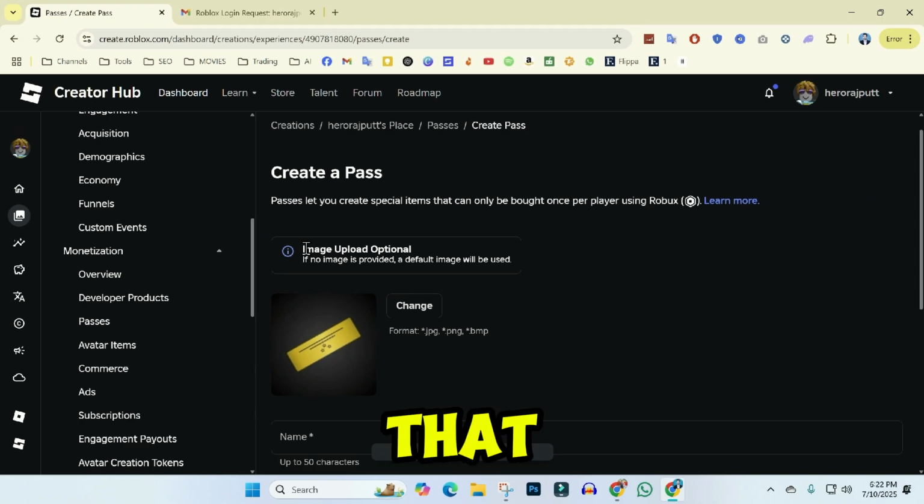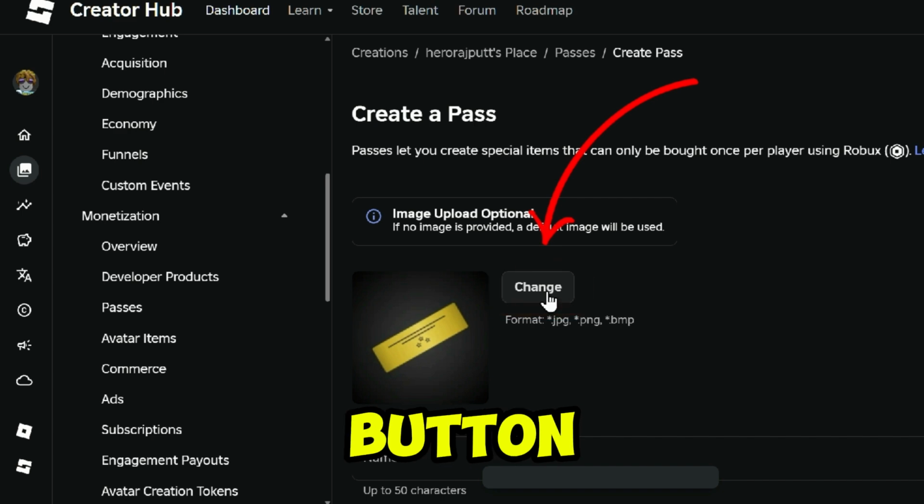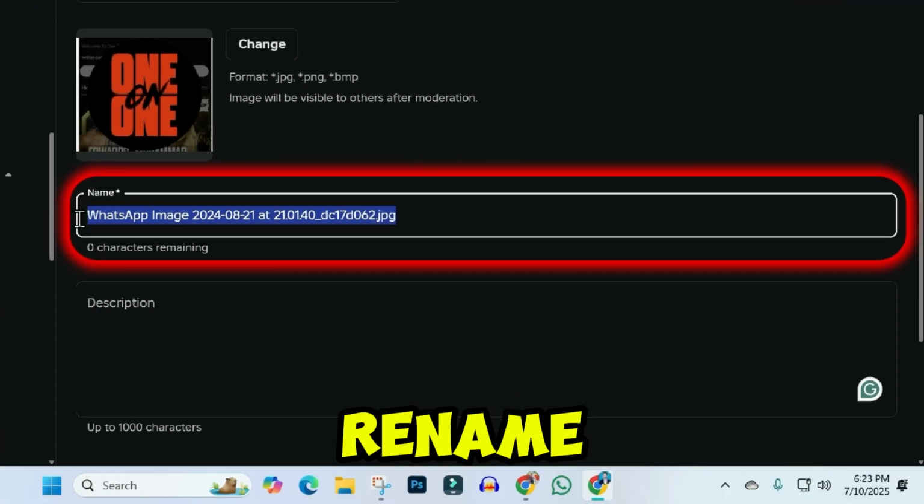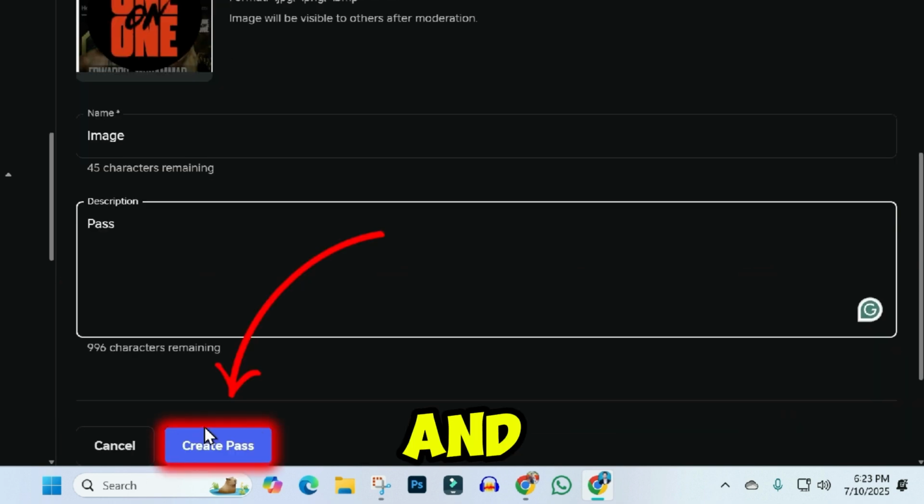So the first thing that you can do to create a pass is to select your image. You can click on that change button and select any image that you want to apply on your pass. Then you can rename it. You can type a description for it and simply create a pass.